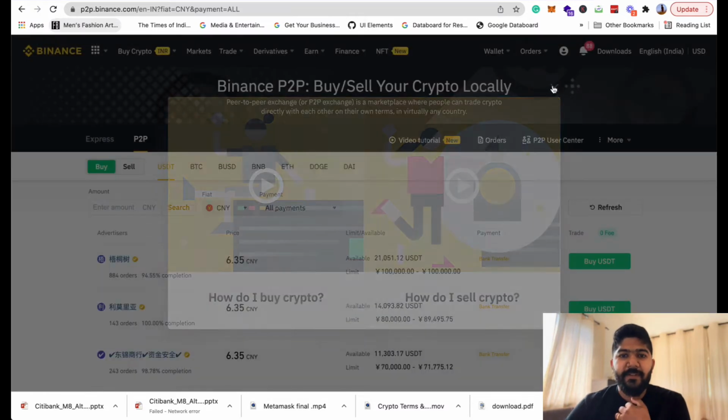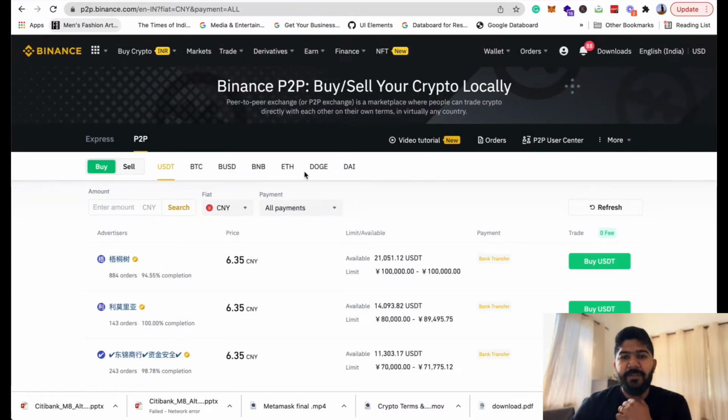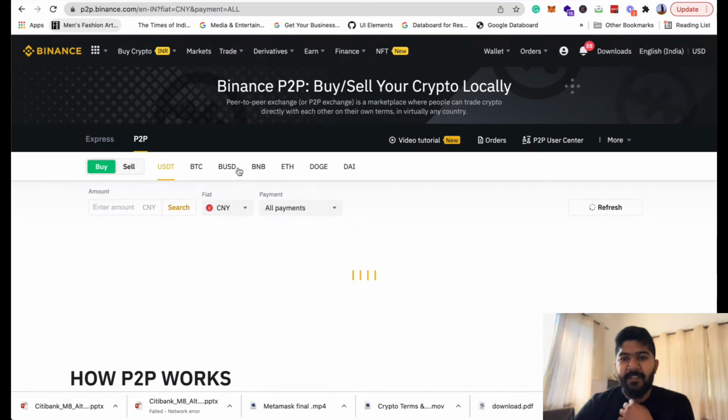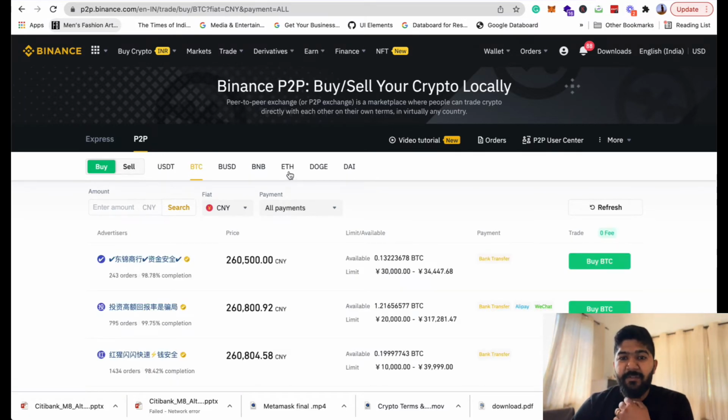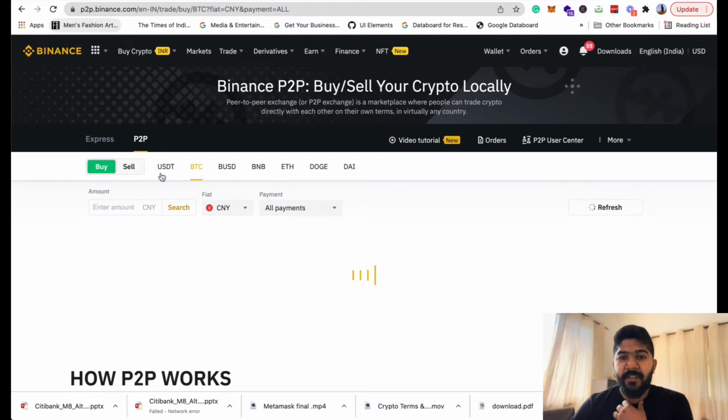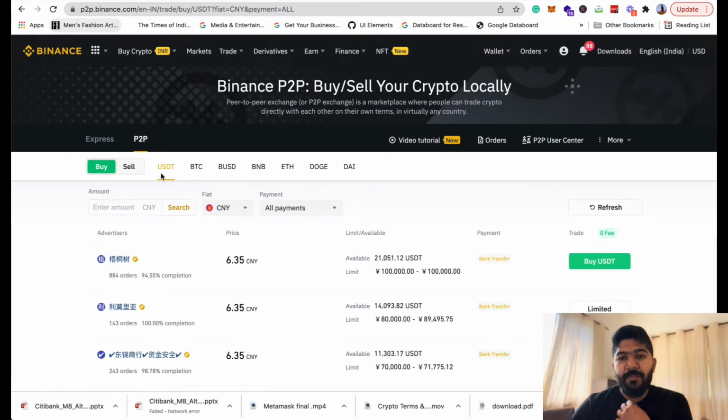Okay, sorry about that. So once you're onto this page, you'll see a host of different coins. I would suggest you either buy BTC or ETH. Like I said, they are the easiest to exchange. But even if you buy USDT, if that's a good rate, then that's not a problem. But let's look at buying BTC.